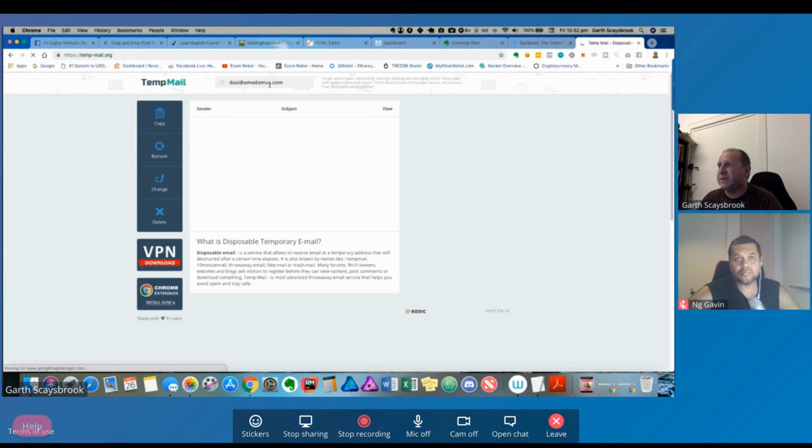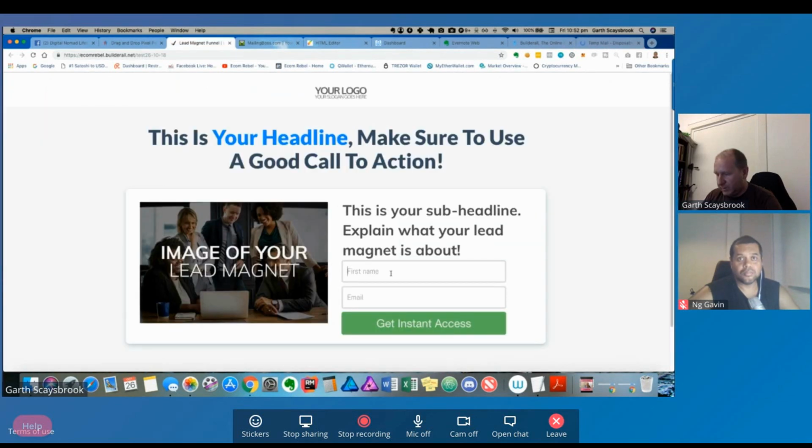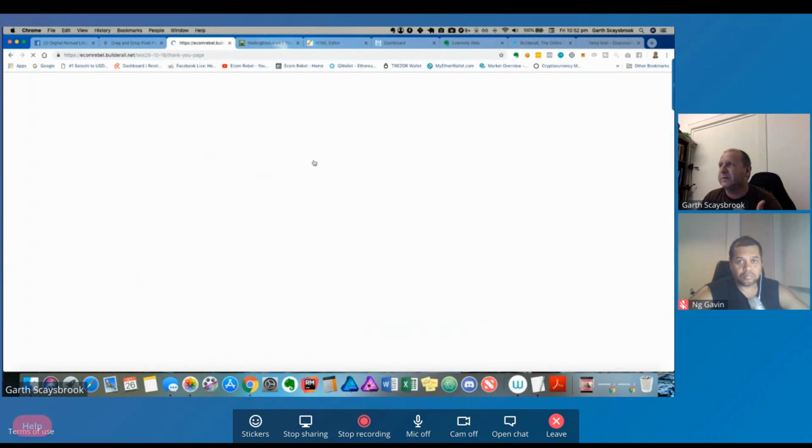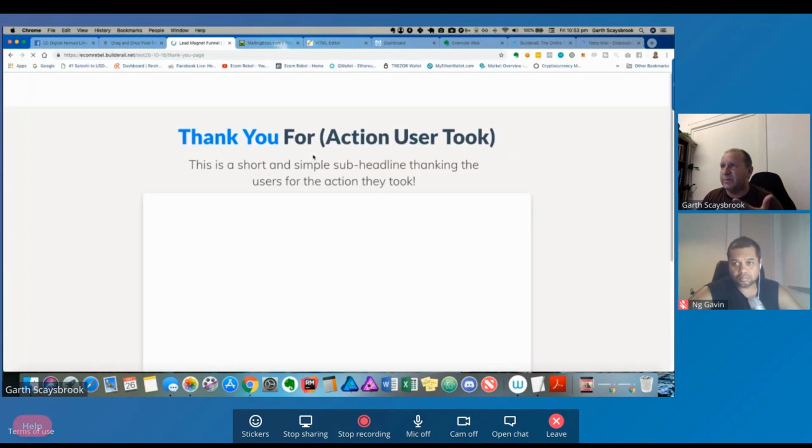So it's giving us an email address, and all we do is copy that email address and go back to our page and paste in the email address, press the button, and this will take us to the thank you page. Okay, as you can see, it's redirecting now to the thank you page. And this is what the thank you page looks like.